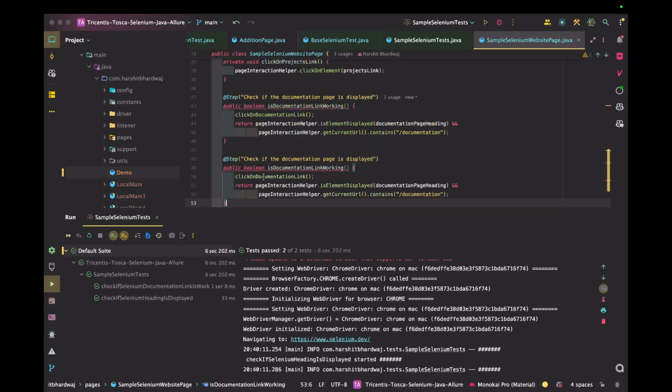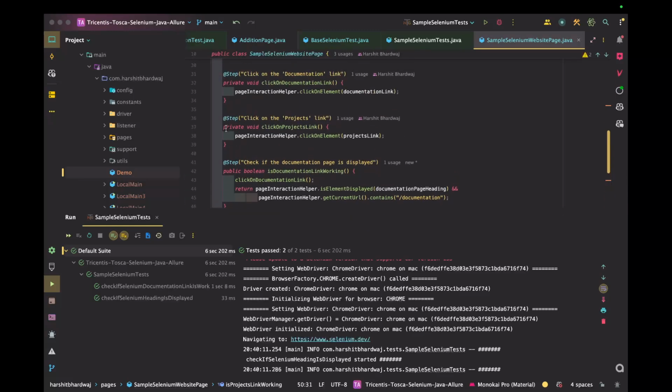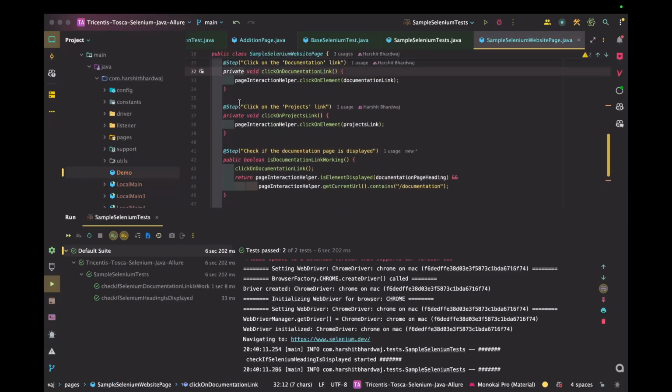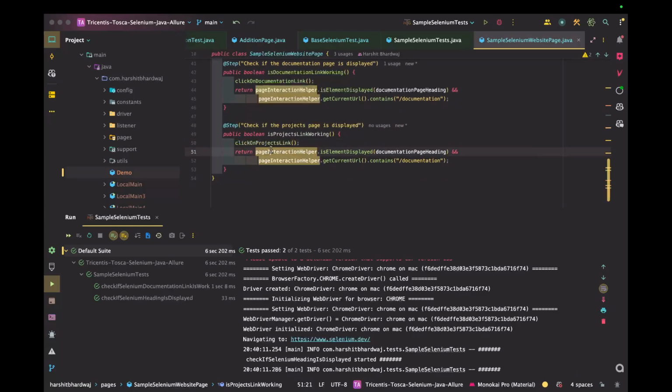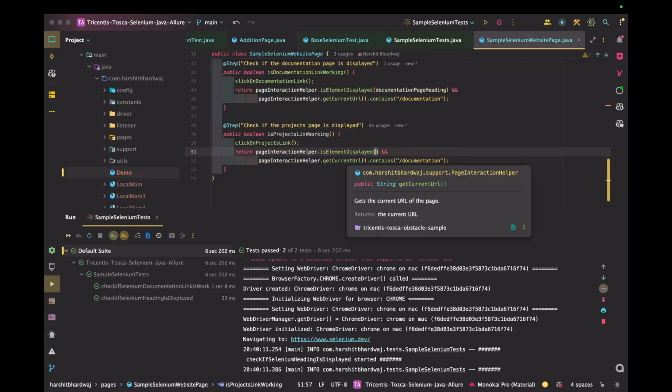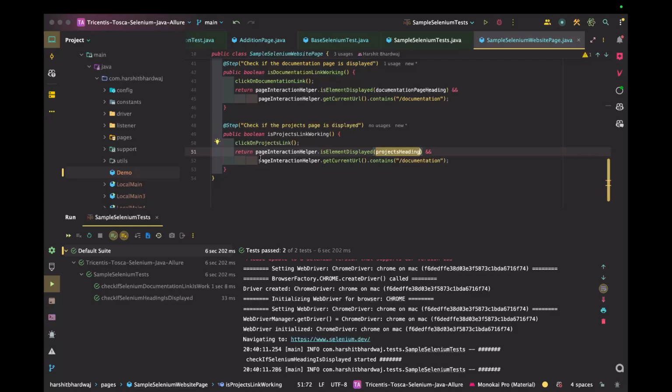Like this we can check if the projects page is displayed. Is projects link working? Here we first of all click on projects link. I have defined these methods as private because I don't want the client to have access to these. Now we want to check, so for that we return if the projects heading is displayed is true and our current URL contains projects. That was it. Simple, right?